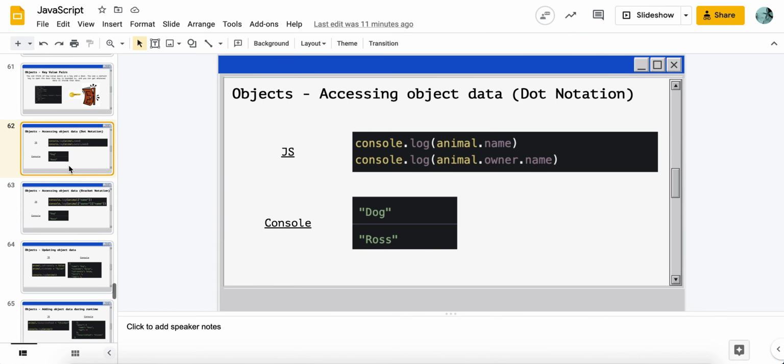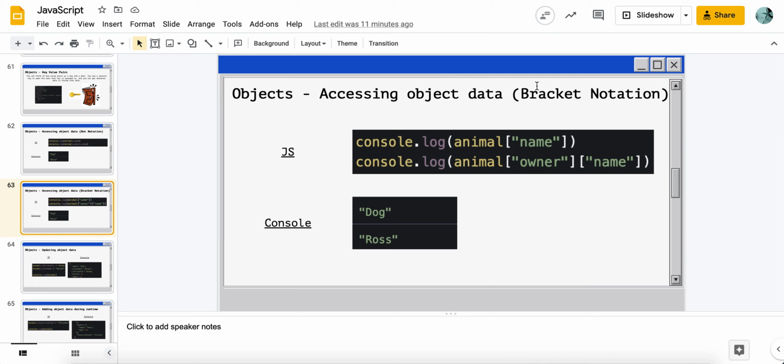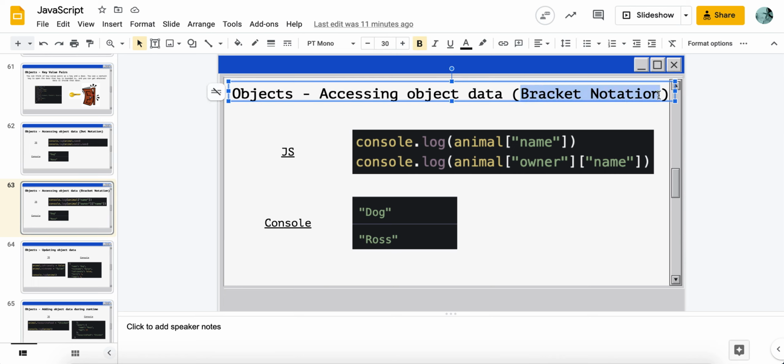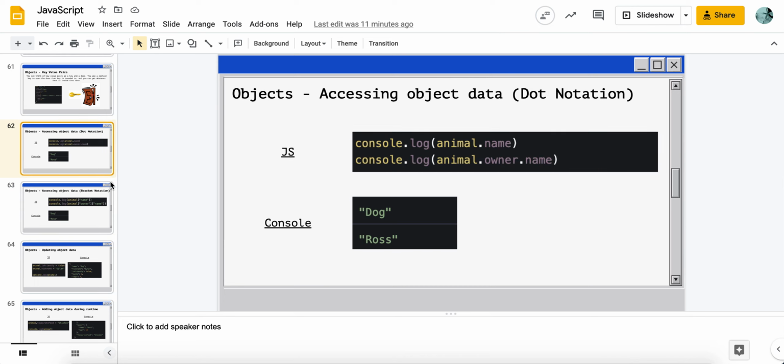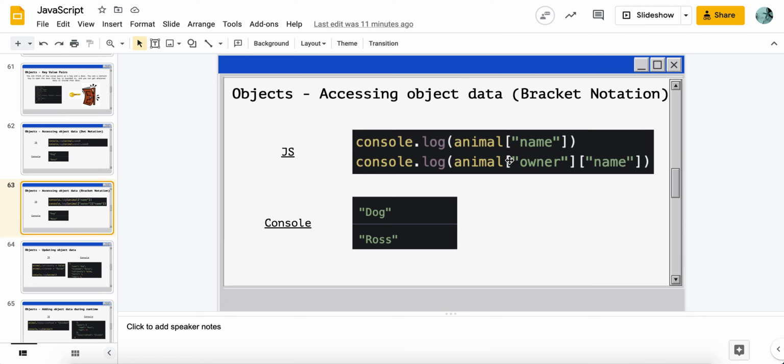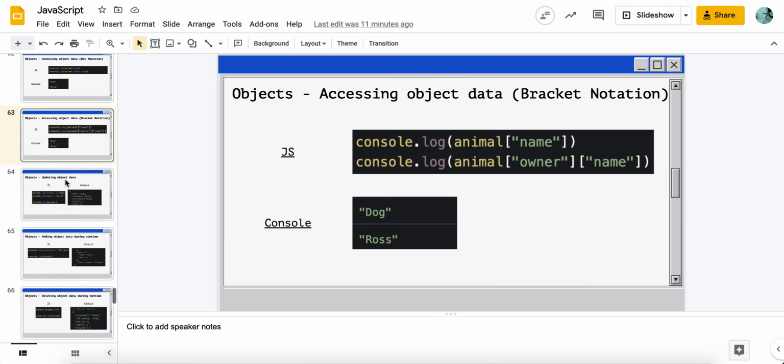The second notation is called the bracket notation, which is less common than the dot notation, but it has its usages. You basically use the square brackets and pass in the property. This one's not as important, so I don't really think you need to know this.